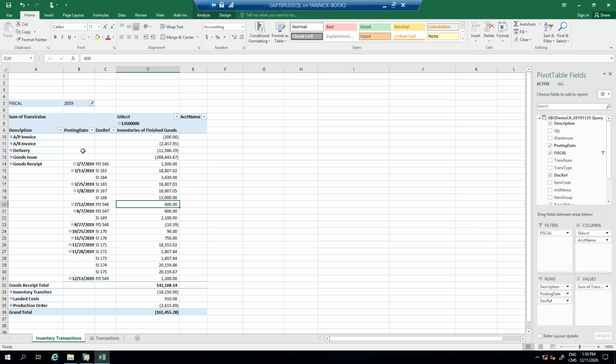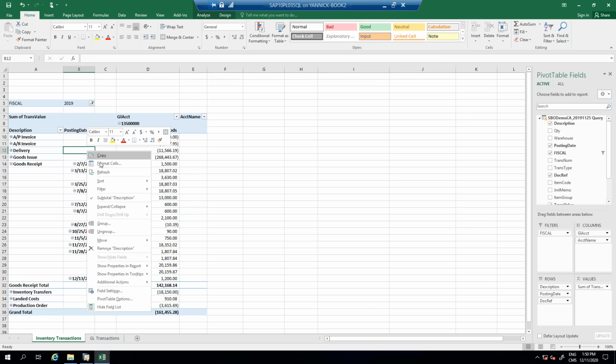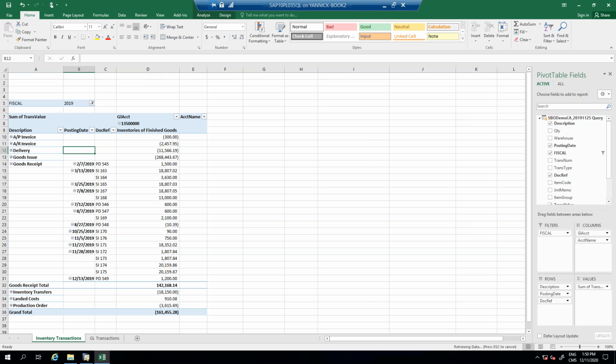You see, this is a direct link. I don't have to do any copy and paste of values. I just need to right click, refresh. It will refresh from the database directly. This is really coming from the SAP database. It's the same numbers.